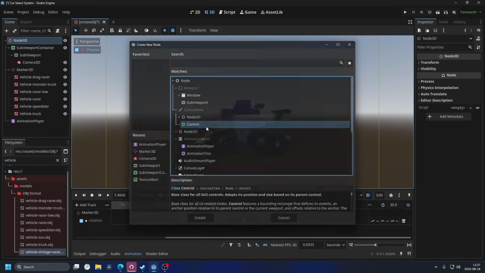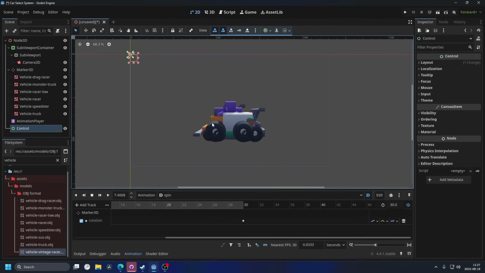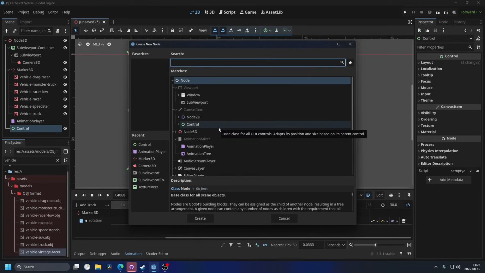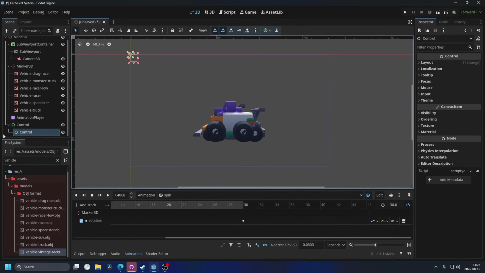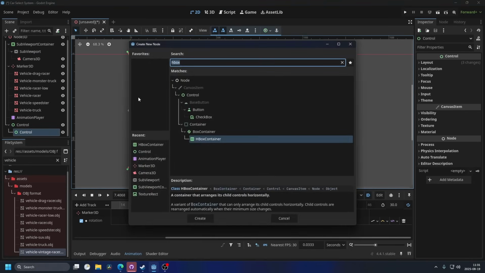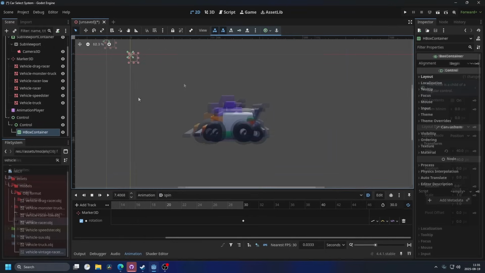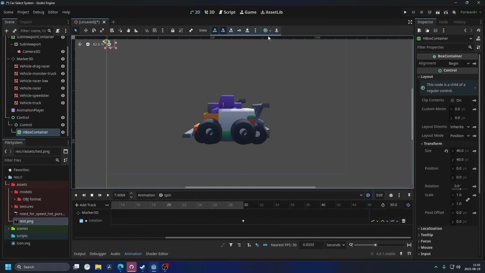This will be a control node, and this will hold all the 2D UI. So I'm gonna hit the anchor preset, I'm gonna full rect it, and then I'm gonna add another control node as a child of it, because I want one for the buttons and one for the other UI. And I'm also gonna full rect this. And then I'm gonna select the control node, and I'm gonna add an HBox container. And then on the HBox container, I'm gonna hit the anchor preset and I'm gonna center it.